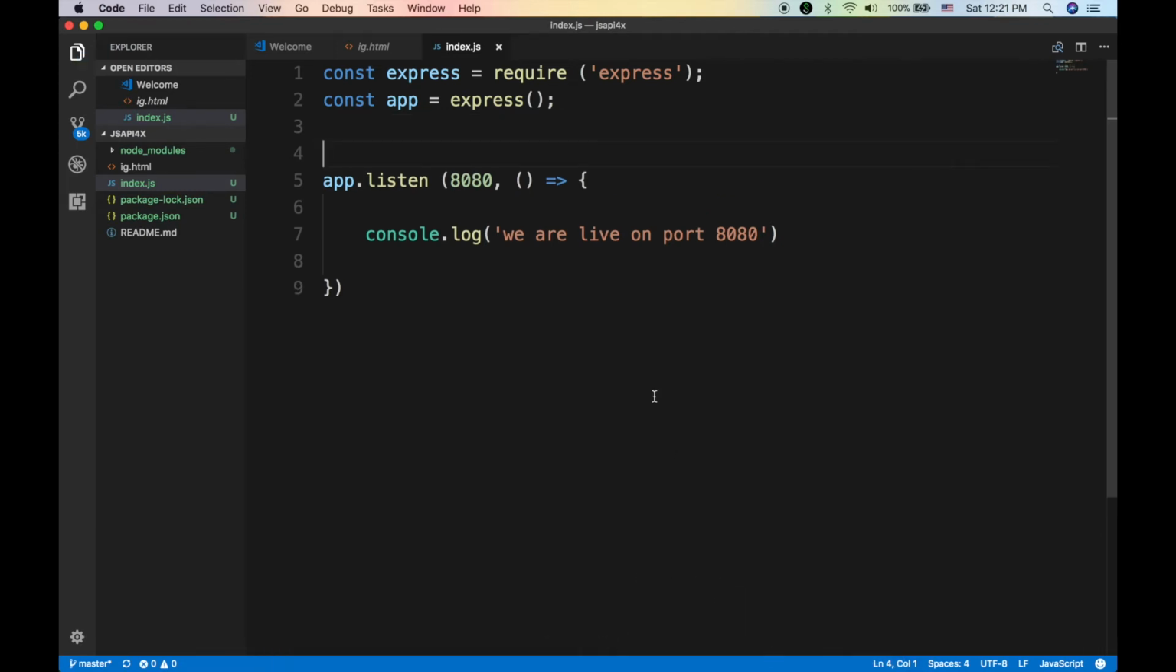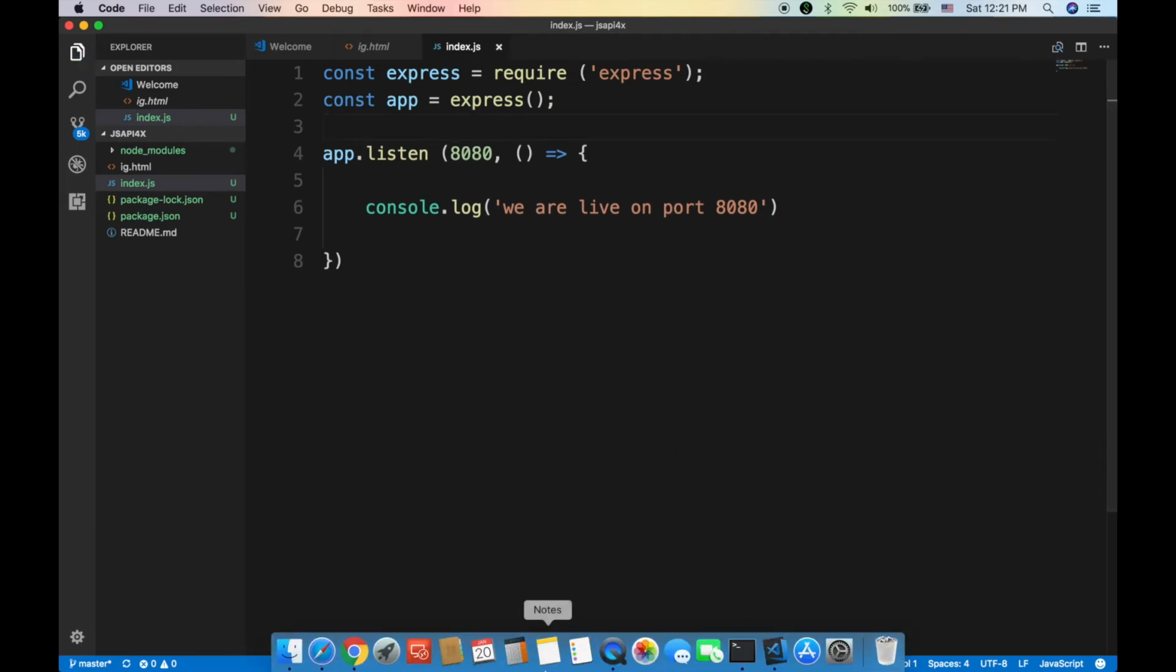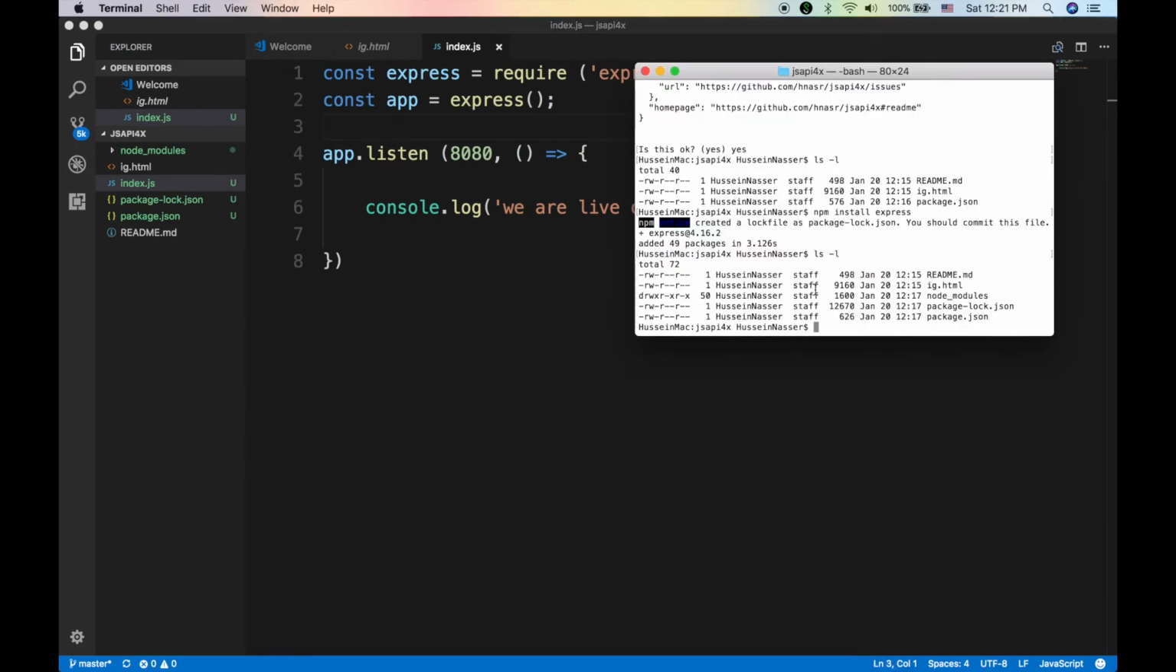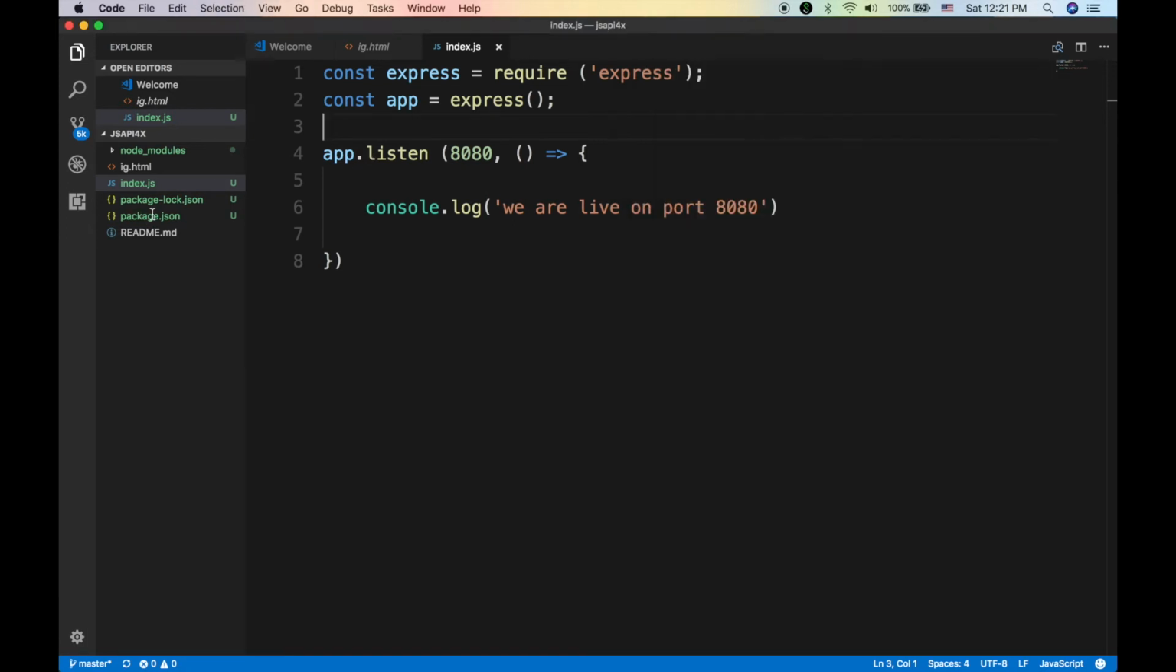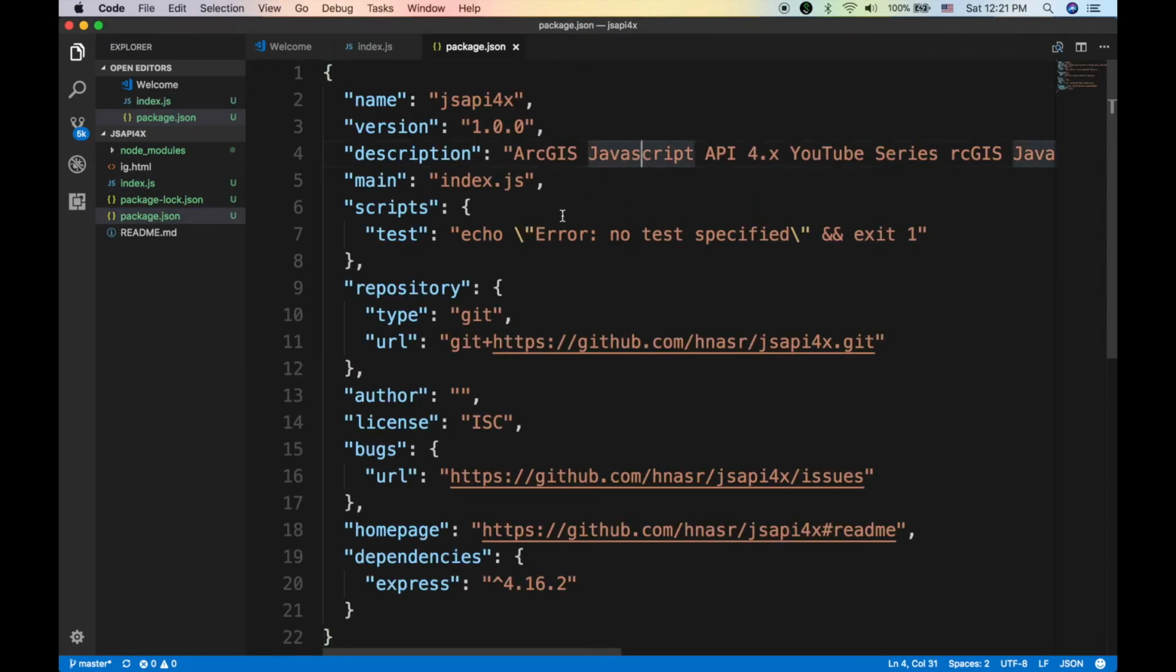So now that we did that, we will go back to the command terminal and do npm run. When I do that, I'm going to get an error. The reason is the application doesn't know where to start yet. We need to tell the application, hey, when I say npm run, I want to start by calling the index.js. How do I do that? Remember this file, package.json? That allows you to do that.